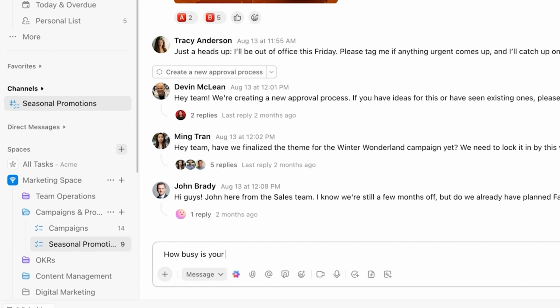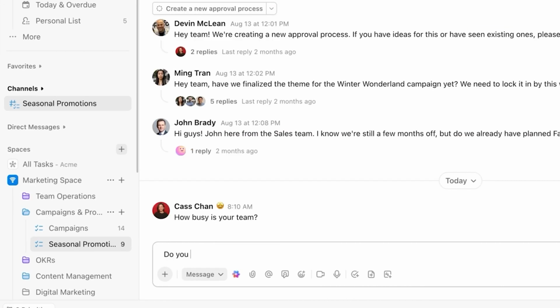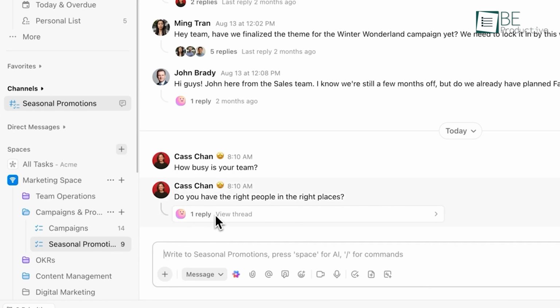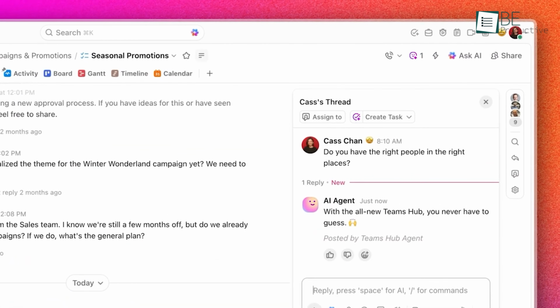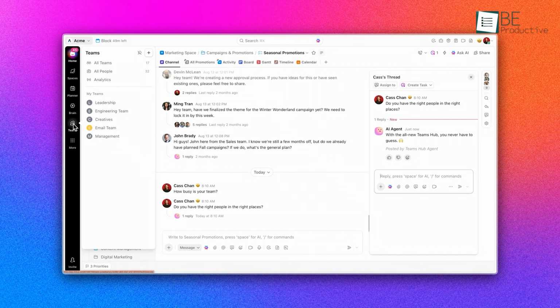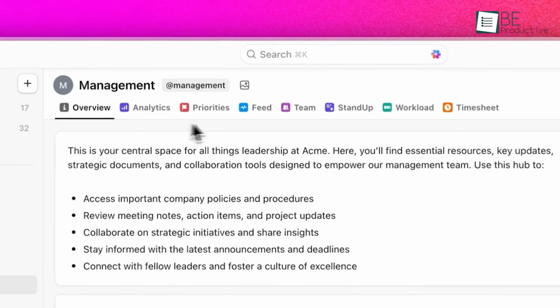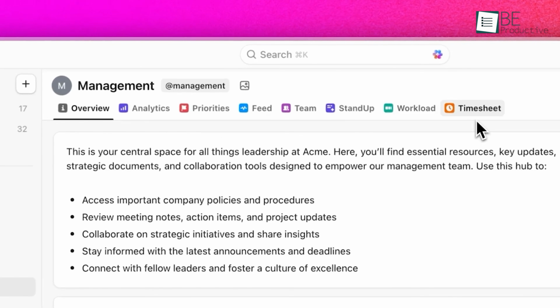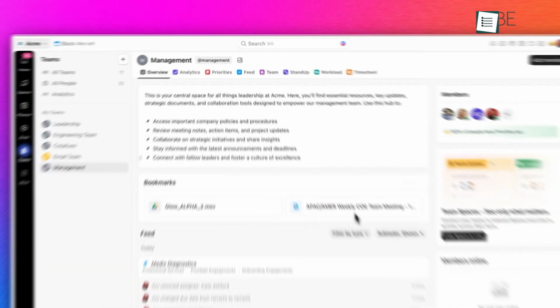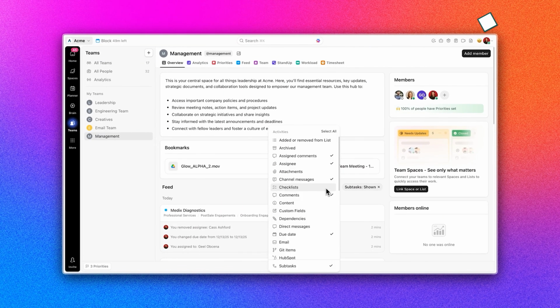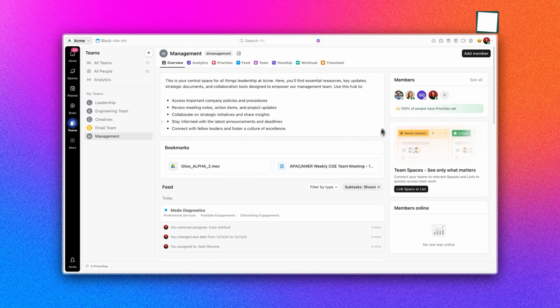This brings us directly to the all-new Teams Hub feature inside ClickUp 4.0. Instead of guessing how busy our people are or wondering if we have the right personnel assigned to the right tasks, this hub brings analytics, priorities, and real-time capacity into one screen. When we open up the main team overview, we get instant visibility into what every single person is actively working on at that exact moment.